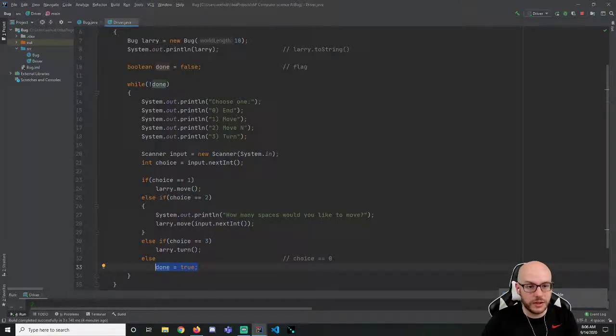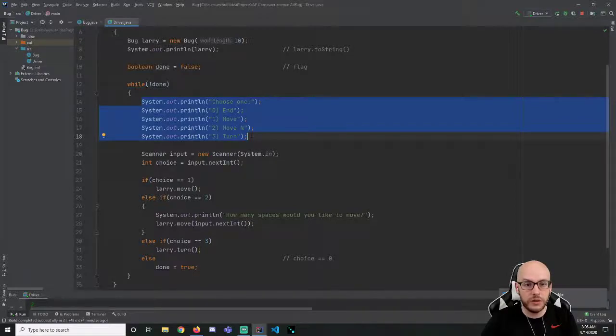If they enter something else, like a 1, we would skip all this other stuff. Done doesn't change, which means we come back up and we're still not done. So they get presented with the menu all over again. This is basically simulating a do-while loop without actually having to know it.